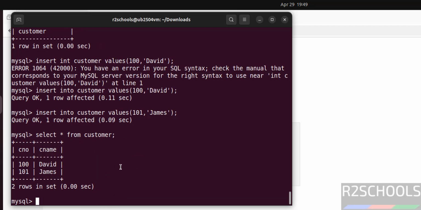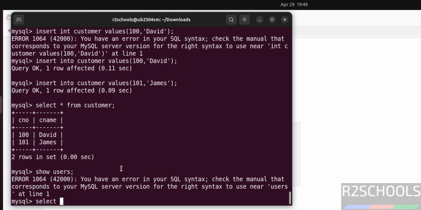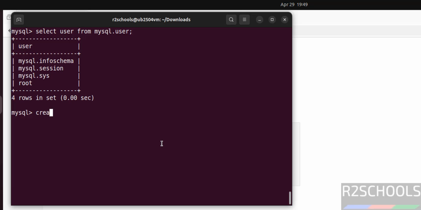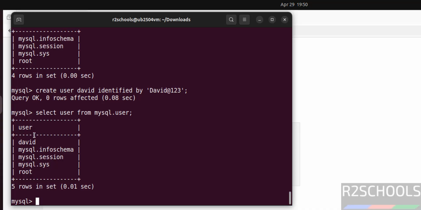Okay, now we will see how to create a user. First, verify the list of users, show users. This won't work. You can get the list of the users by running the command select user from mysql.user. See, these are the default users that come with the MySQL installation. Create user. Whatever is there in single or double quotes, it is the password. Now verify. See, we have created user David.